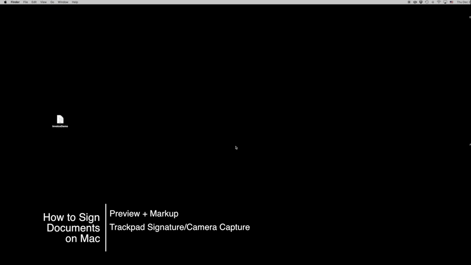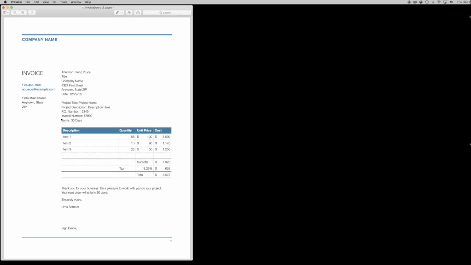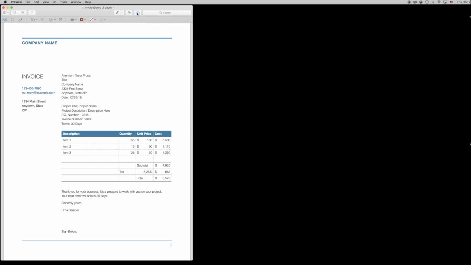Today's topic is how to sign documents on Mac. Now, if you're like me and you tend to not use your printer too often because it tends to give you more problems than it's worth, you may be interested in signing documents digitally. And fortunately, you're able to do this very easily with a PDF or any other type of image that you may have been sent from somebody, and you can use the Preview application as well as the markup tools.